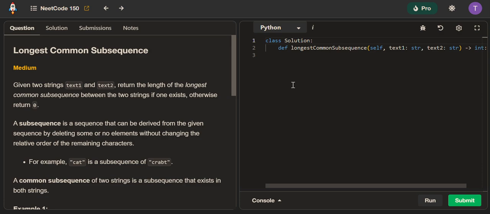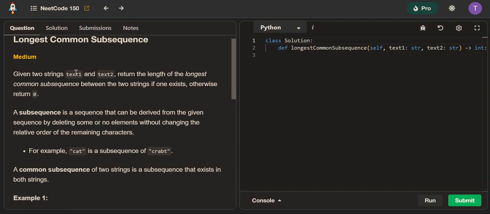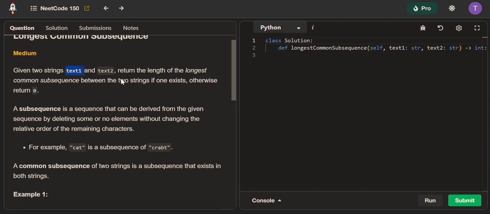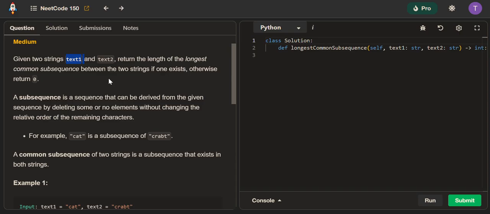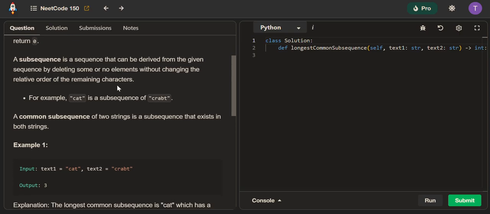This is problem 112, Neetcode 50, longest common subsequence. So in this problem, we're given two strings, text1 and text2, and we have to return the longest common subsequence between the two if they exist. Otherwise, we're going to have to return a 0.